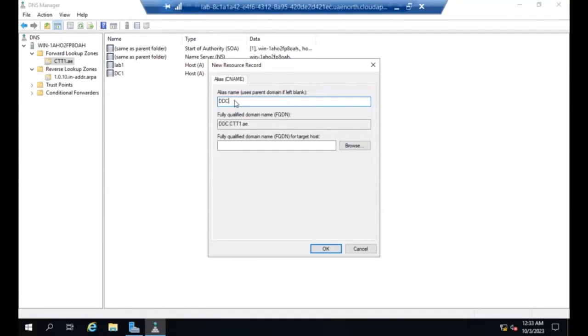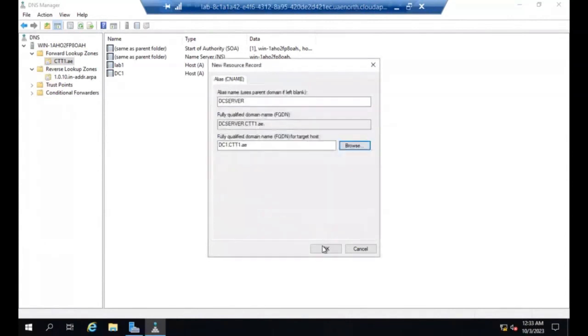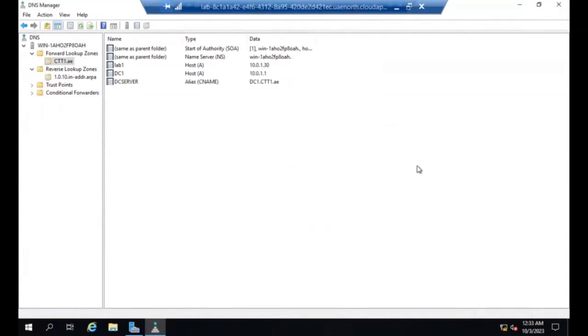We'll call it DC server. And this is my DC server. So it has two names, but this is an alias. You know alias means nickname. Someone who carries a nickname, we call it an alias.